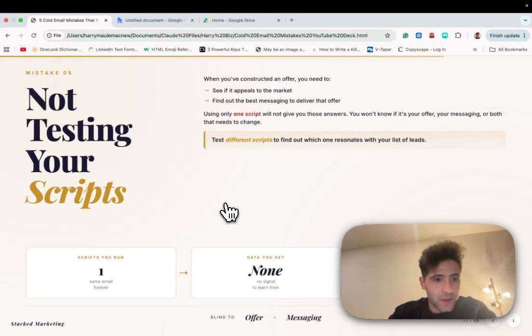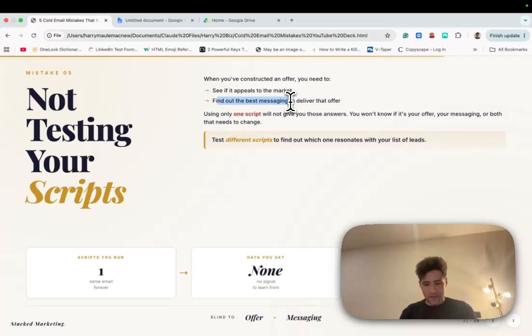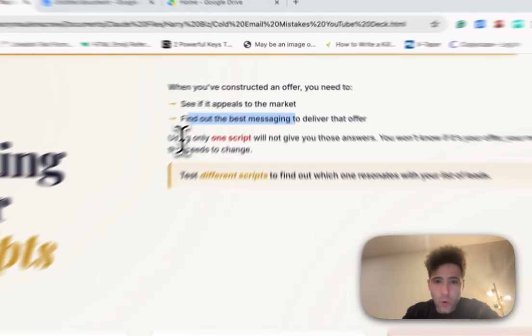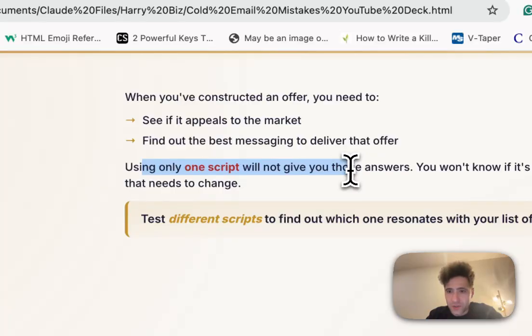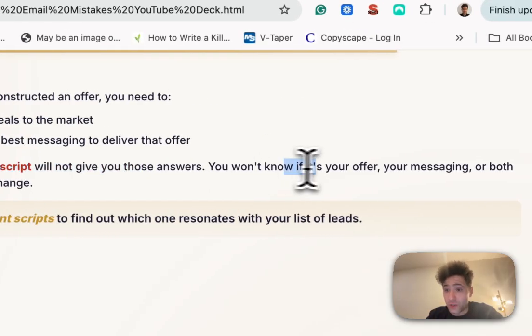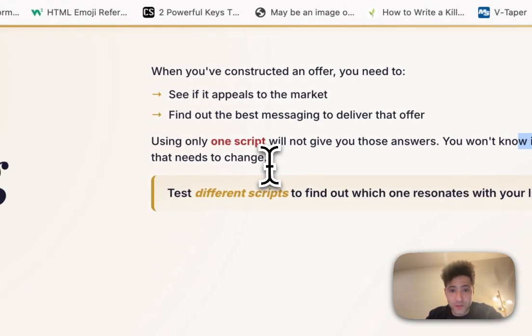And then mistake number 5, not testing your scripts. When you've constructed an offer, you need to, number 1, see if it appeals to the market. Number 2, find out the best messaging that delivers that offer. So you can have an offer, but you need to find a way to make it land. You need to think about what script can make it emotionally resonate best with the recipient. Using only one script will not give you those answers. You won't know if it's your offer, your messaging, or both that needs to change.